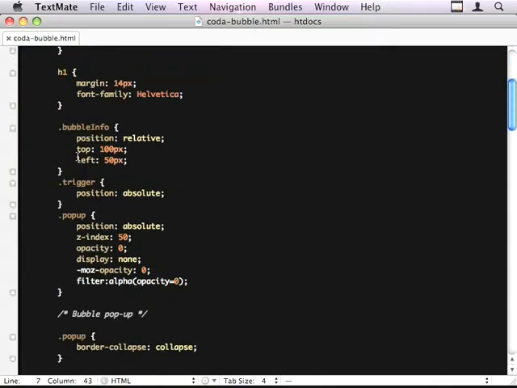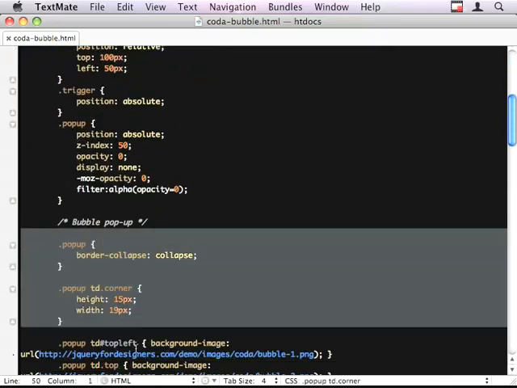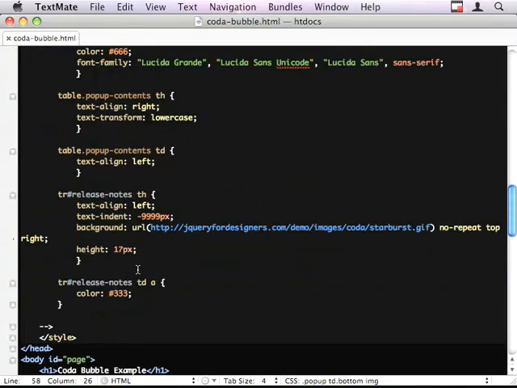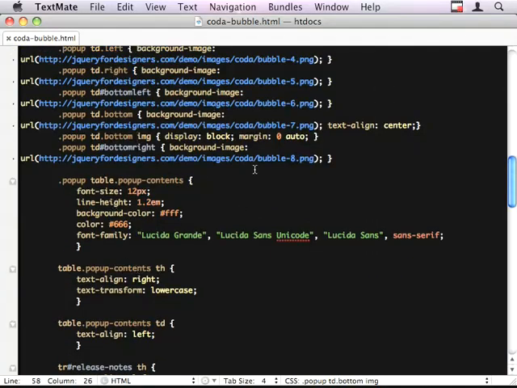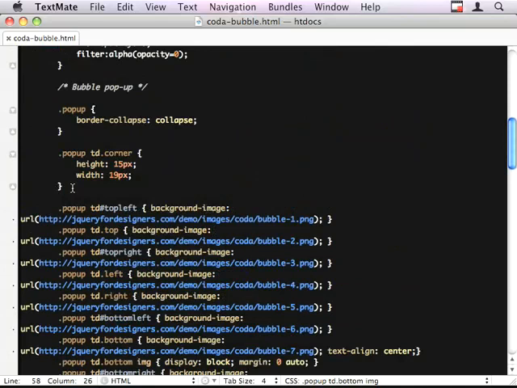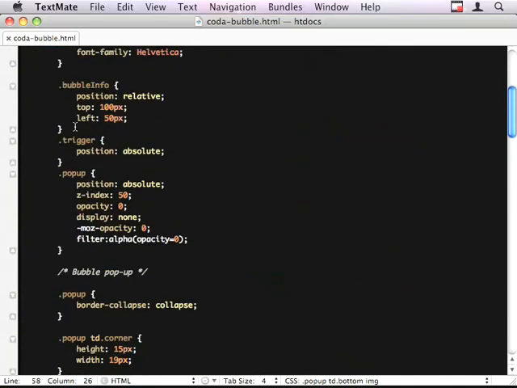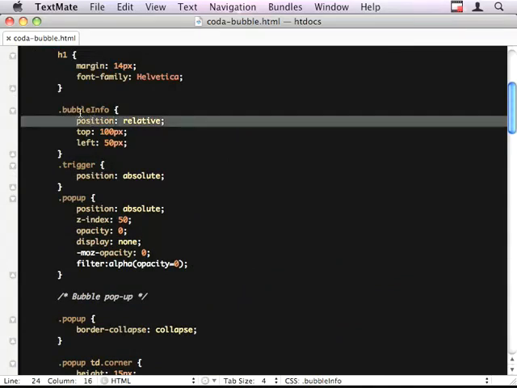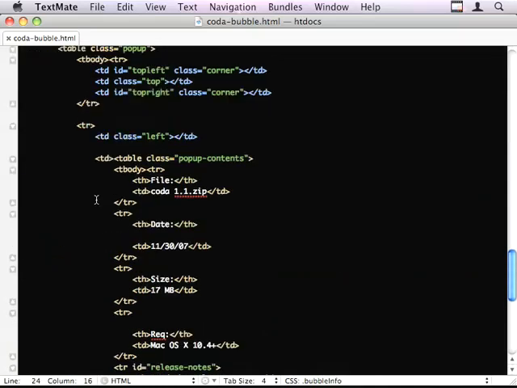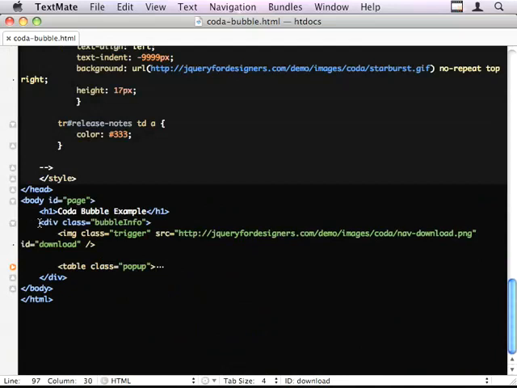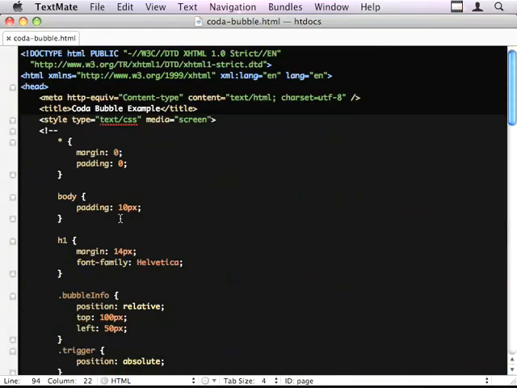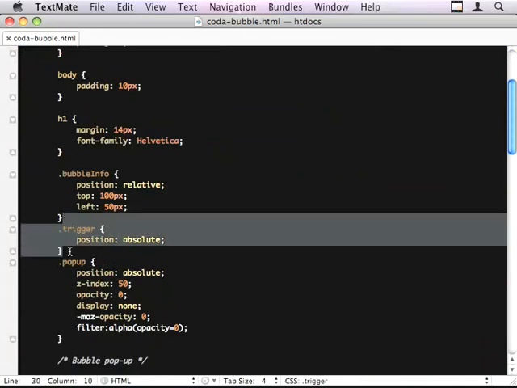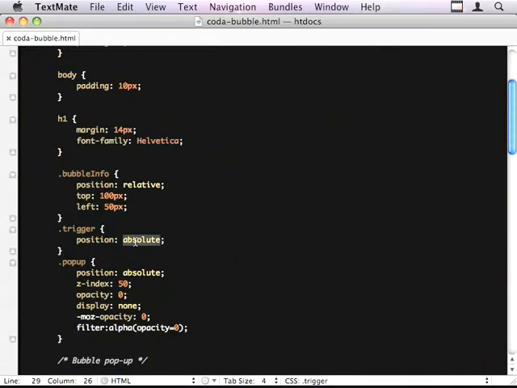Now, pretty much everything from here downward is specific to the Coda website to just make it look right and have the bubble visual effect. So your code may not have that, or it may have that. This is the important code to create the effect. So we need position relative on the bubble info, the thing that wraps both our table and our image. So this class here has got position relative, and trigger doesn't actually need position relative, so let's get rid of that. I don't need that.